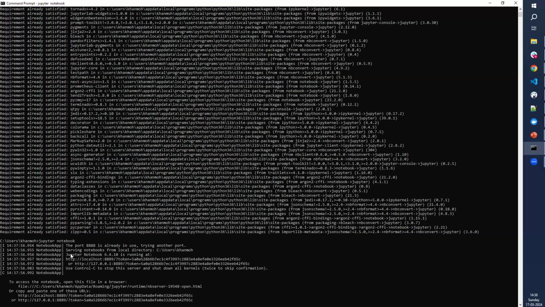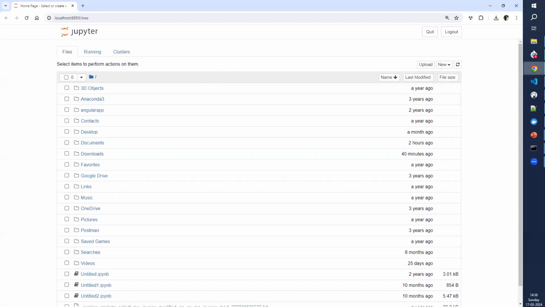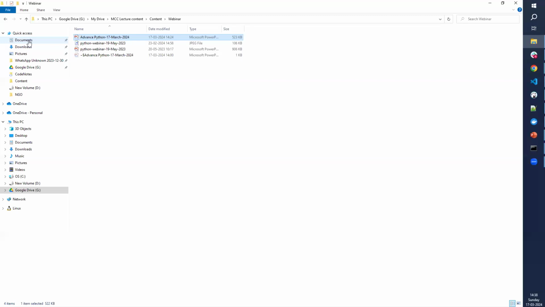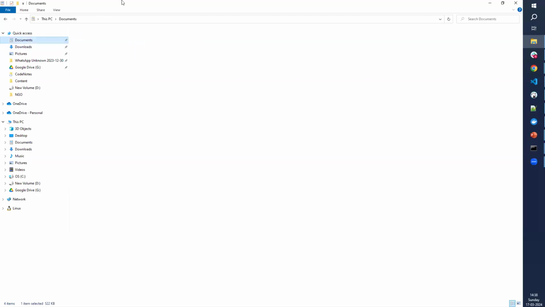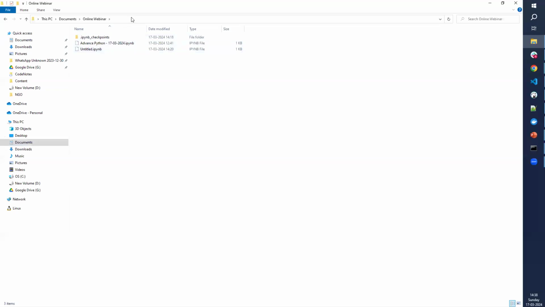Wherever I have initiated this, at this path, right? It will open all the directories on this path in the browser itself. Okay. But I wanted to initialize in a different directory where I have stored all the practice code that I am going to use. So I'm going to use this folder path. Just go to online webinar, and here I am going to open Jupyter Notebook in this path.